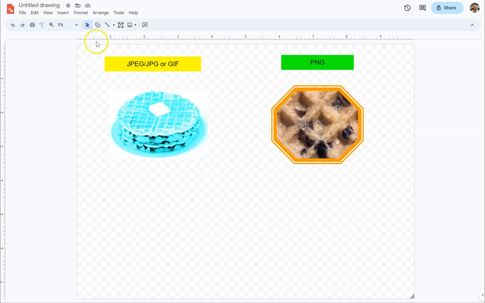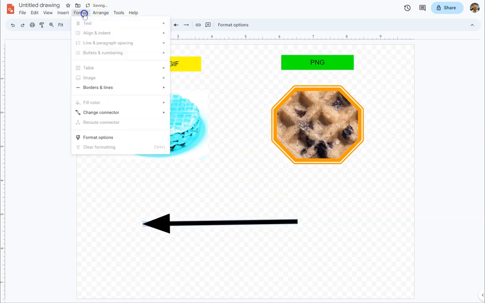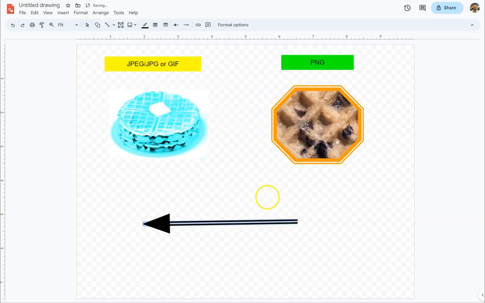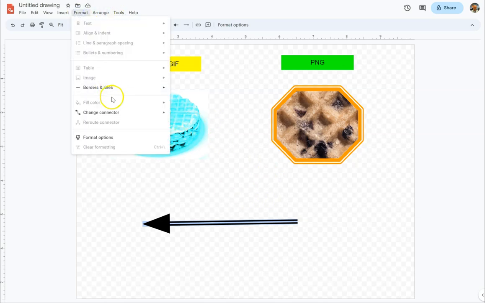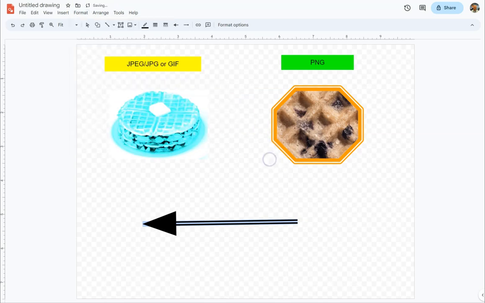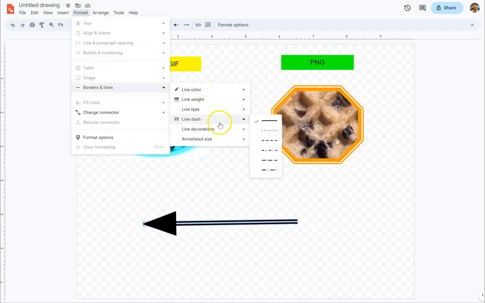Those also are regular lines. So if I take my line tool here and I do a line, maybe I give it an arrowhead or something like that, and I make my line really thick, okay, and I give it line type. Maybe I want to make it a double. There you go. Okay. Now, let's do something else. I can change the arrowhead size. I can make it large. Okay. But let's do something else. Let's go ahead and we're going to change the line decorations.